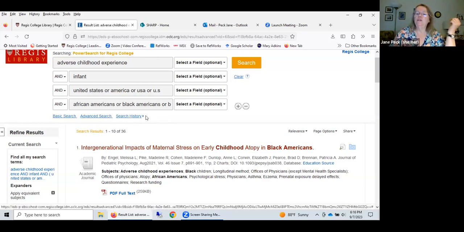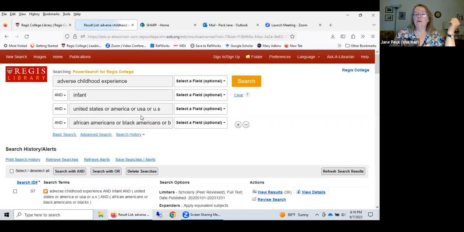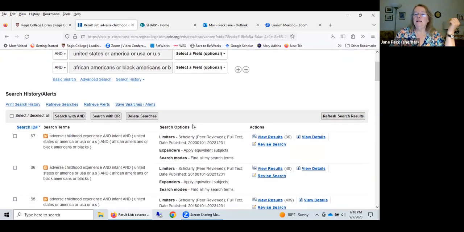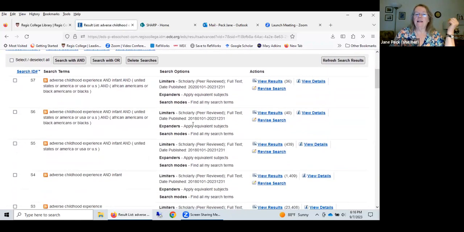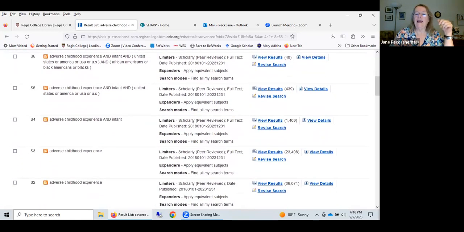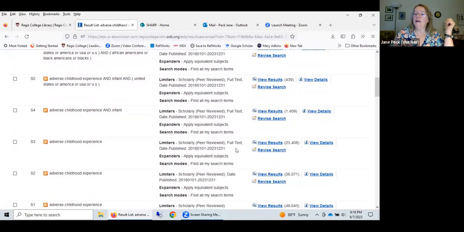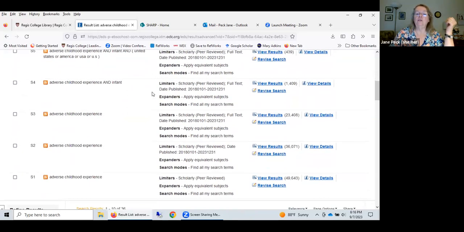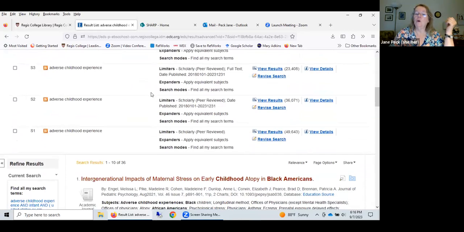If you click on the search history, it will show you exactly what we've been doing. And you can see down here where I've added each of the terms, and it gives me the results that I got. And you can view those results, or you can say, wow, this was a great search. I could revise this search from here. And you can continue to work with that.